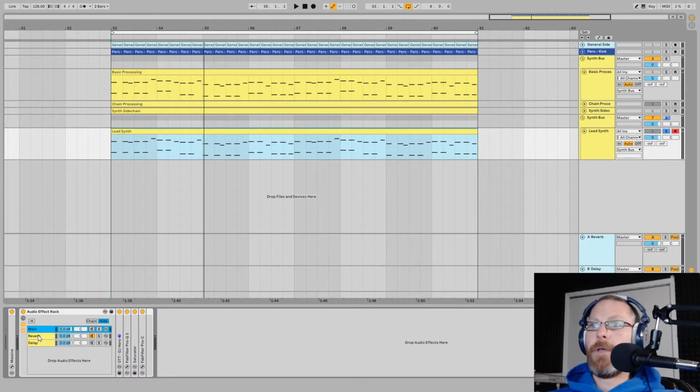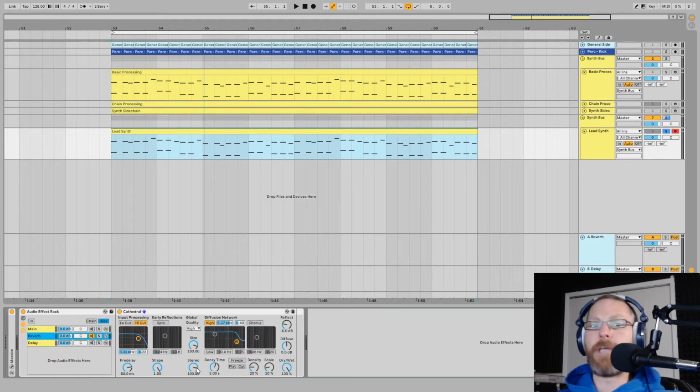So on the reverb, I'm just going to drag in my go-to, the cathedral setting, straight from the stock Ableton reverb plugin. Make a few adjustments here. Obviously 100% wet. I'm going to increase the decay time to 7 milliseconds or 7 seconds, whatever you want to call that. And I'm going to decrease the pre-delay.